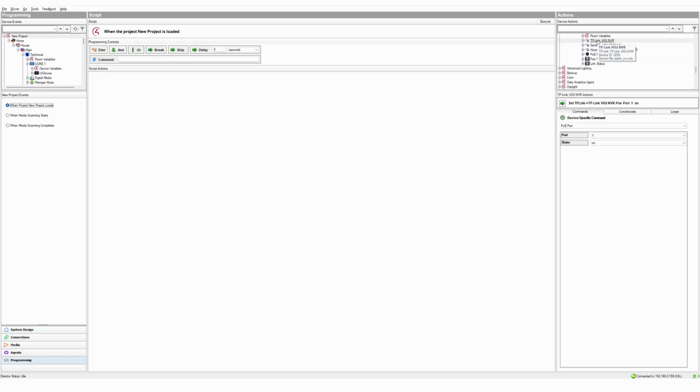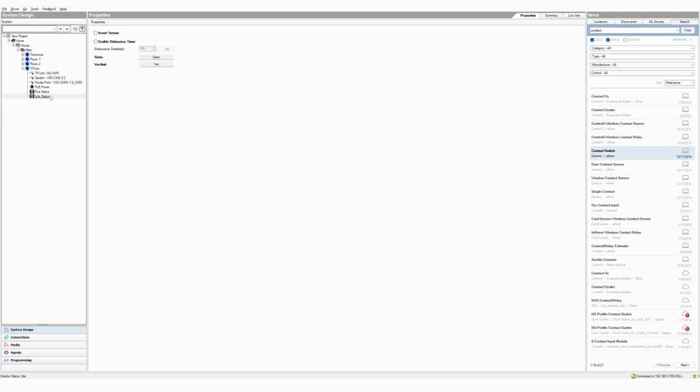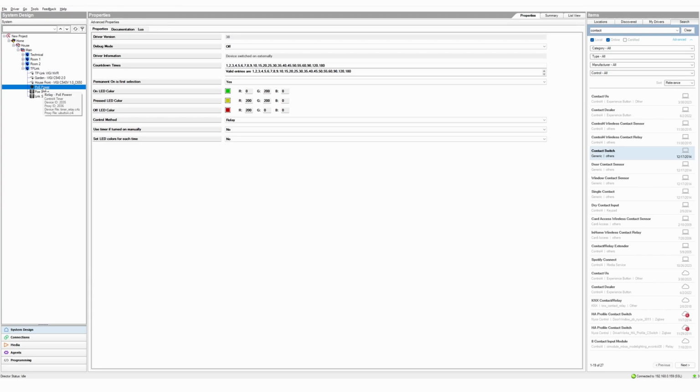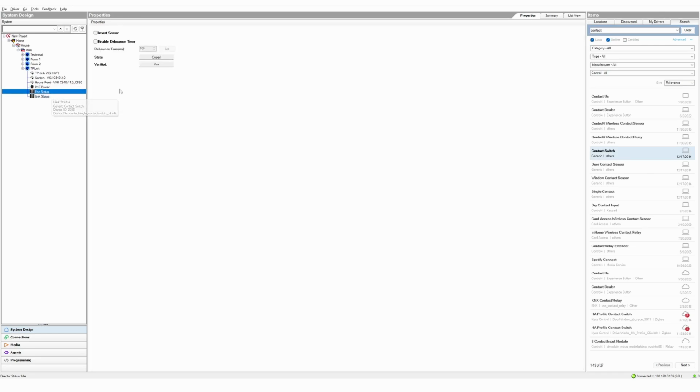PoE power is also controllable from programming. For testing, we execute PoE port 1 on. PoE power relay status changes to closed, same as PoE status and link status. The camera is live again.